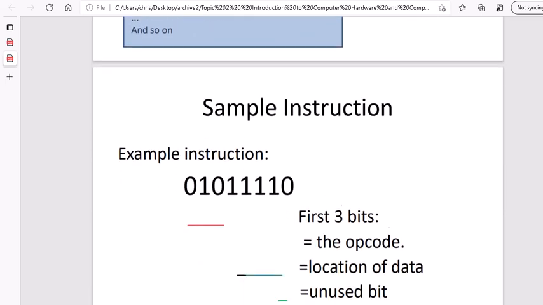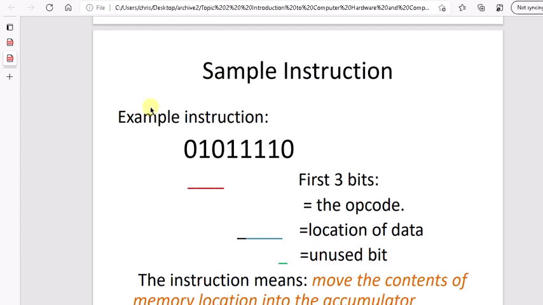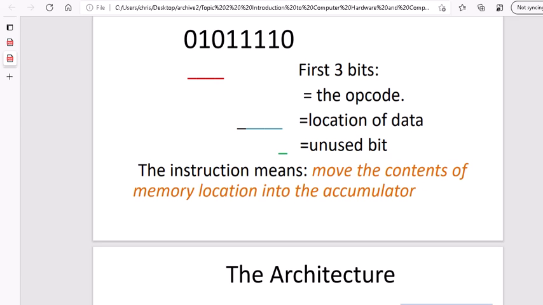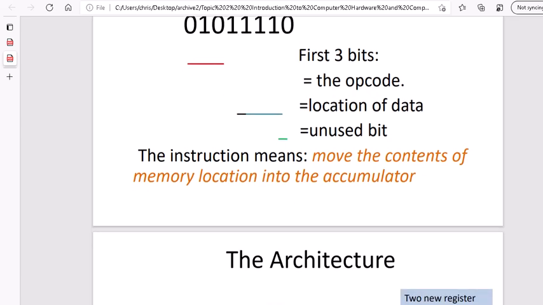I just want to give you an illustration of a very simple sample instruction. So 0101110 can be split up into the first 3 bits, which represent an opcode, and the final 5 bits, in this case, represents the location of where data is to be found. Because if you recall, most of the opcodes involve doing things with memory operations, like putting something in memory or taking something from memory and putting it into the accumulator.